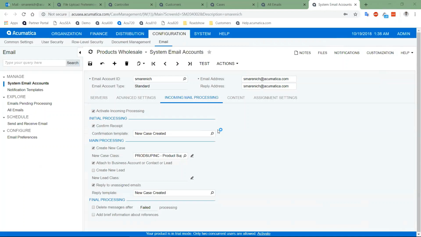There is one more question. Can we categorize or classify a case based on predetermined attributes? We can use assignment rules. When a case is created, we can use conditions to assign this case to different persons.